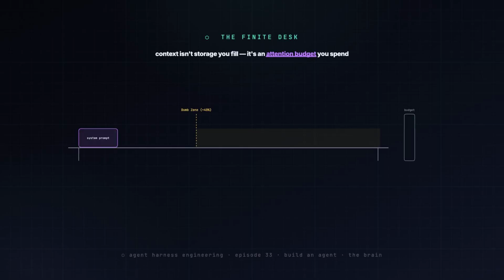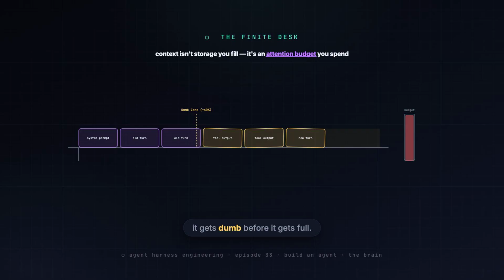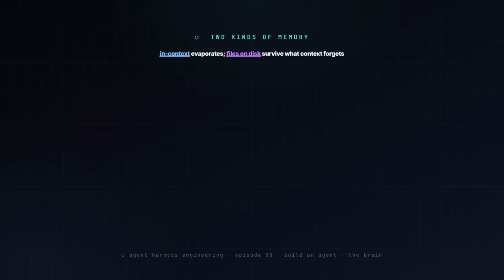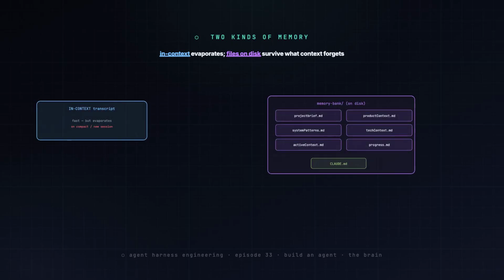The context window is finite, and it gets dumb before it gets full. Quality degrades, looping hallucinated tool calls well before you hit the token limit. So, context isn't storage you fill to the brim, it's an attention budget you spend carefully. That means two kinds of memory, not one. There's the in-context transcript, fast but it evaporates when you compact or start a new session. And there's durable memory, files on disk the agent reads back.